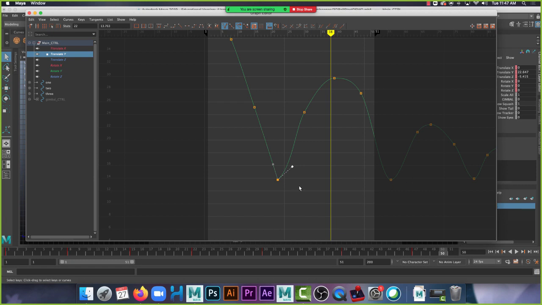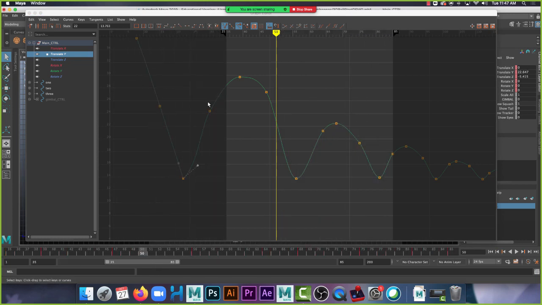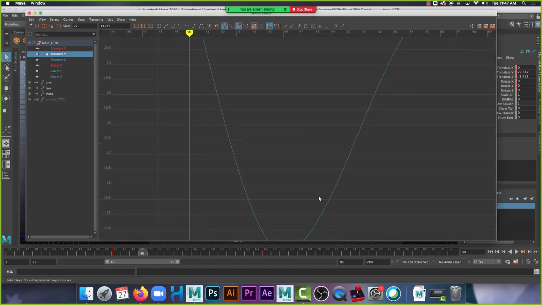So I'm going to move forward in time. Oh, I'm going to move my time slider like this. See how it's only hovering? It's like shading my area where my time slider is. So that's kind of helpful.